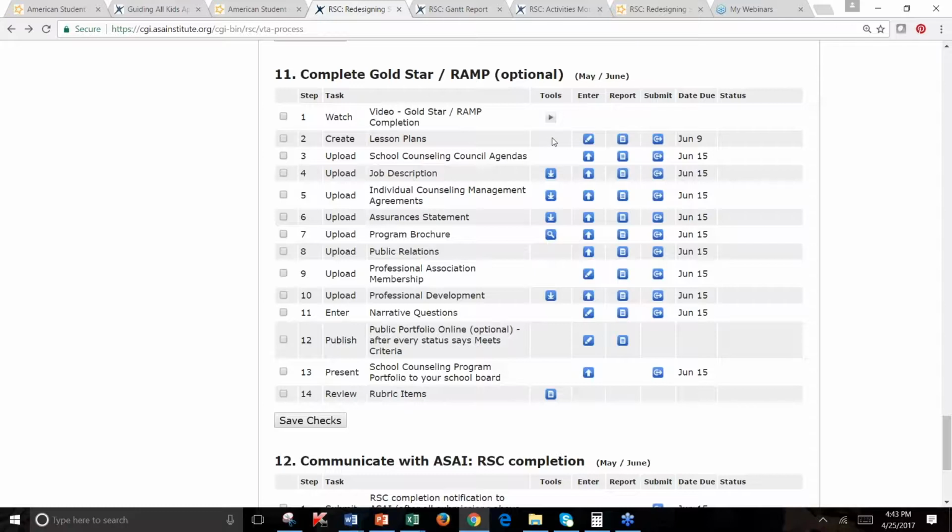And the rubric item on that is that there have to be 9 lesson plans: 3 that are primarily academic, 3 that are primarily career, and 3 that are primarily social emotional or personal social.